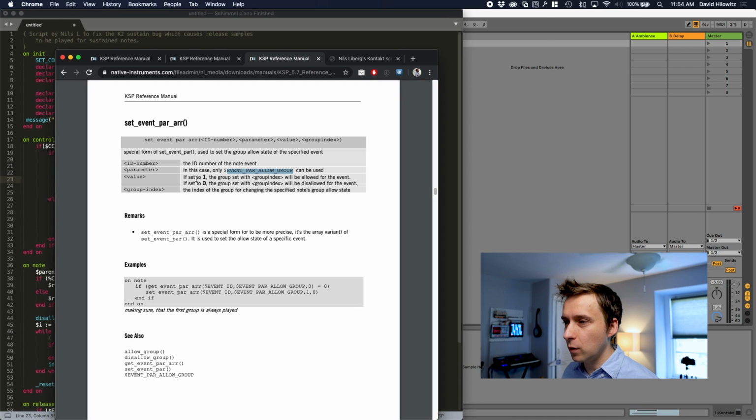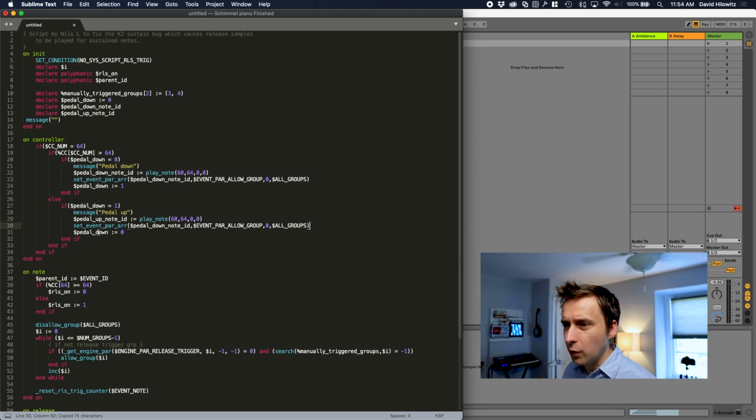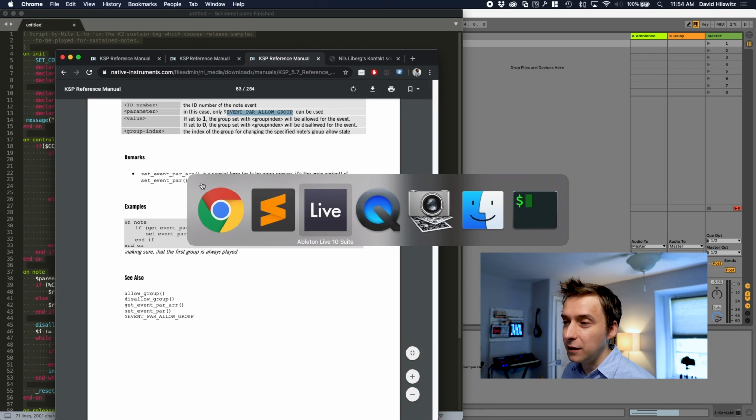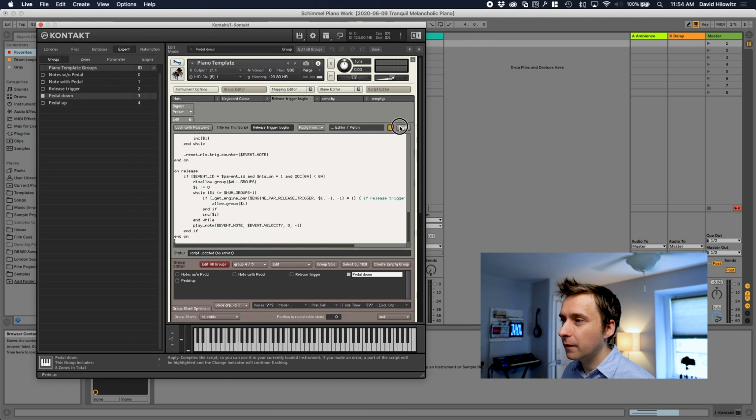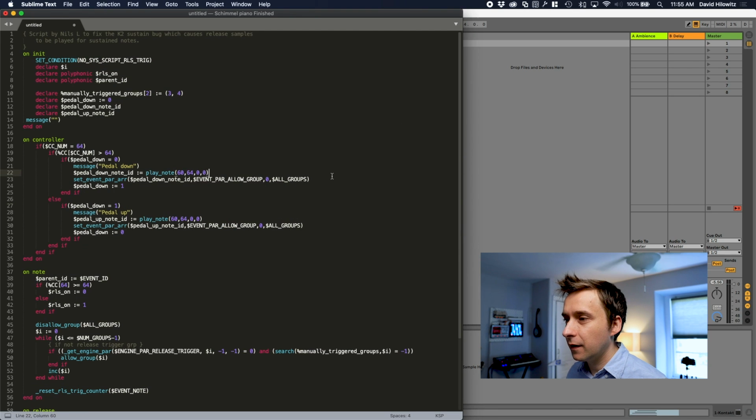You can see down here it says if set to 1, the group set with group index will be allowed for the event. If set to 0, the group with group index will be disallowed for the event. So what we're doing is we're actually disallowing it. We're going to use a special value called all groups. So what this is doing is it's turning off all groups. We can test to make sure that this is working correctly by bringing it into Kontakt. We should basically not get any sound when I press down on the pedal now. I'm going to press down. Yeah, no groups triggered.